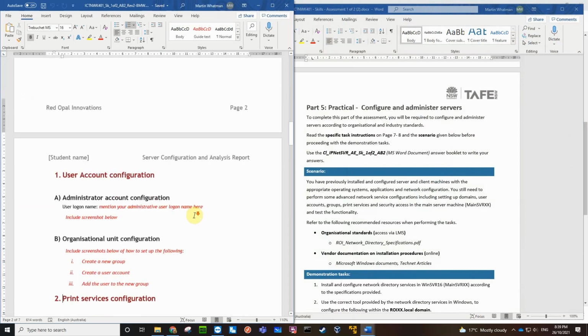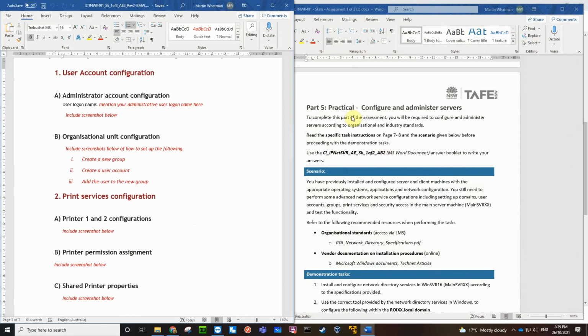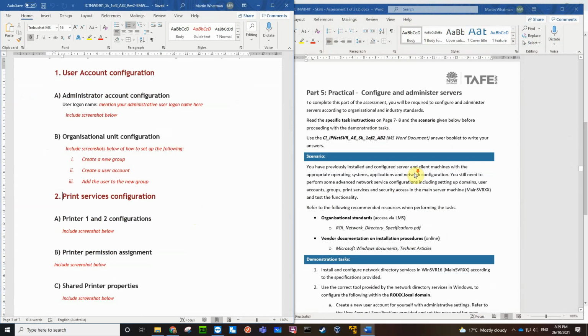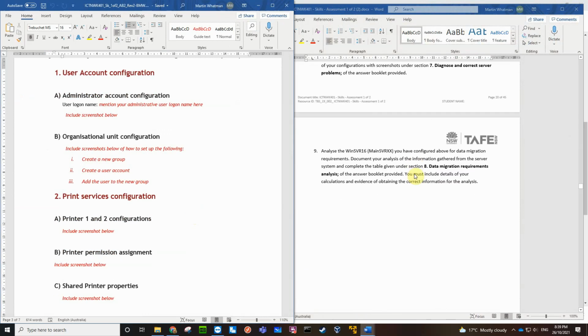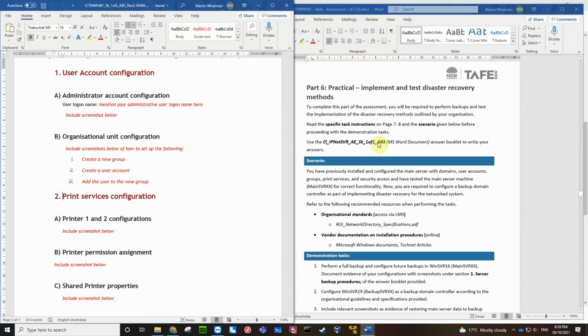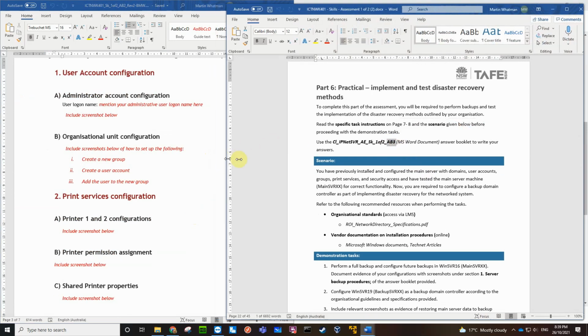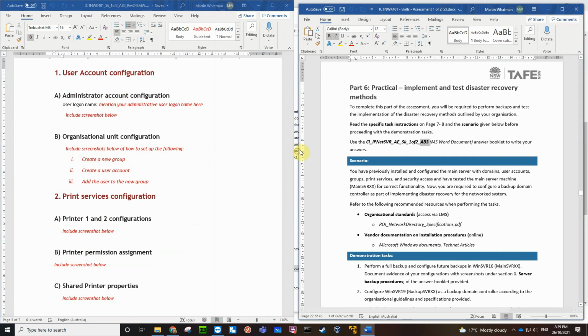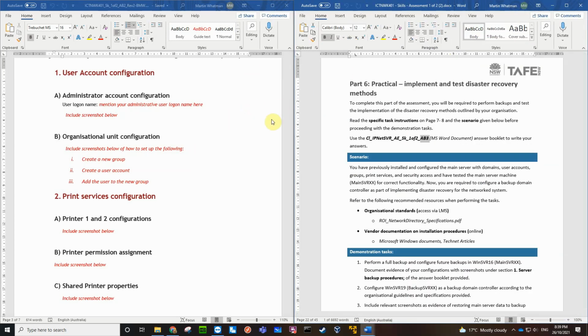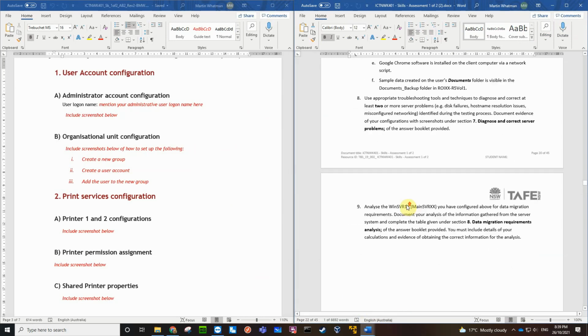and which is what we have to do in part 5. So part 5 is answer booklet 2, and part 6 is answer booklet 3. This one here. Okay, so this is all about completing section 5, or part 5 of this first skills assessment. Okay, so we'll need both of these documents. I'll just put them together like that, and we want section 5.